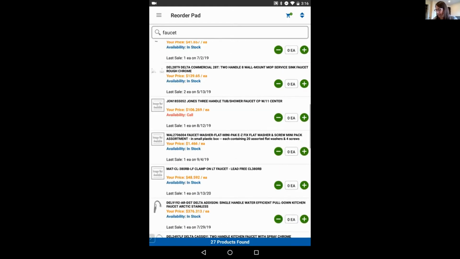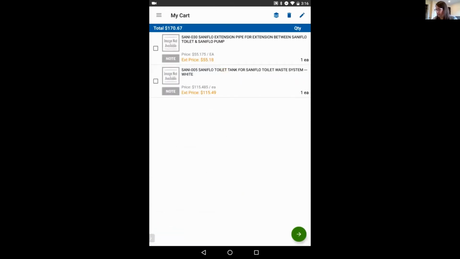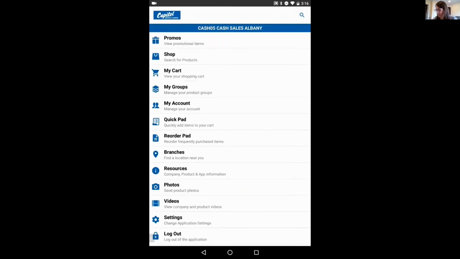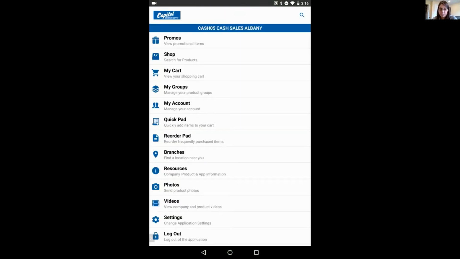So this is the reorder pad. As I said, this is the last year's worth of product that makes it nice and easy. I'm just going to clear this out. Sorry, apologies about that. So we looked at the shop and we looked at the reorder pad.